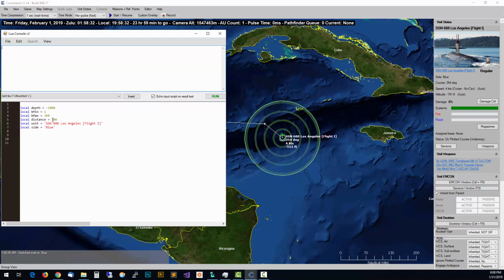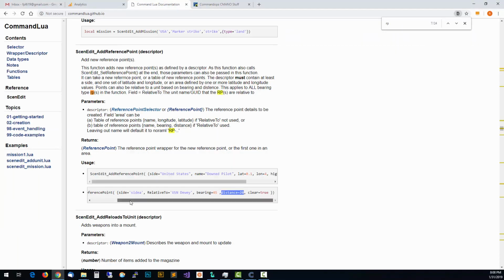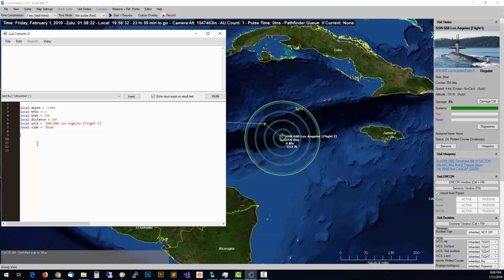Then the distance, which will be a random distance from where the unit is located. So I'm saying here it'll be up to 100 miles, and then I've got the unit and the side. I just have these defined as variables to make them a little bit easier to put in some code. So now if we go back to the command docs, we're going to copy this example just to see what it's going to do and how it's going to work.